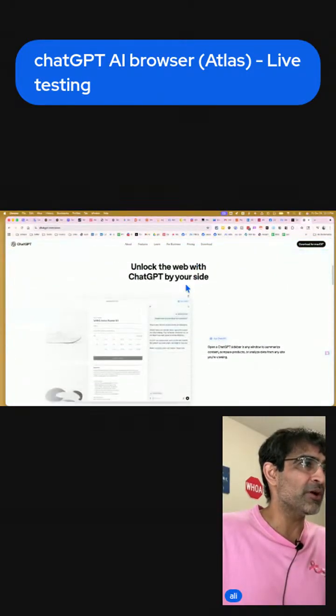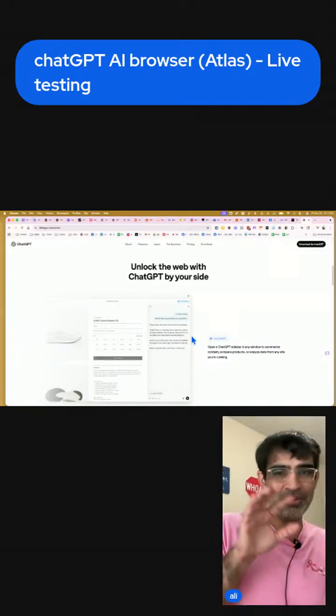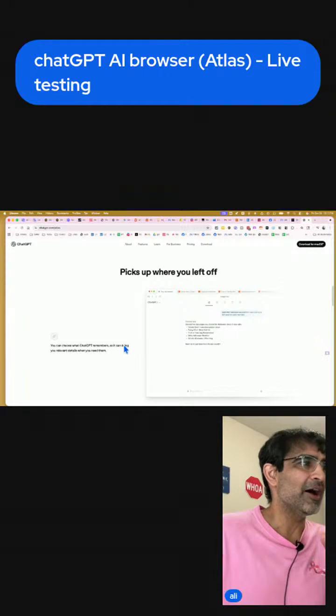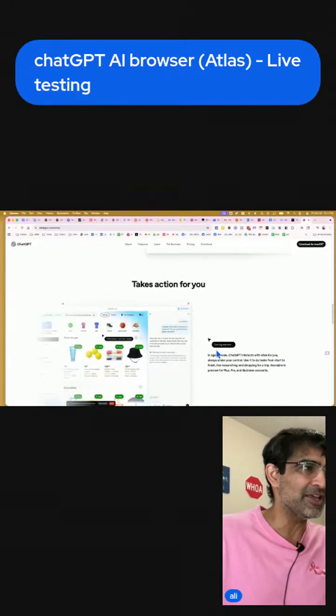So let's scroll down. It gives you an assistant in your sidebar, and it's kind of like having your ChatGPT in your Google Chrome. So Google Chrome plus ChatGPT becomes the ChatGPT Atlas browser. It has memory, so it can remember things. I think that's one thing unique about Atlas compared to Perplexity and other ones.